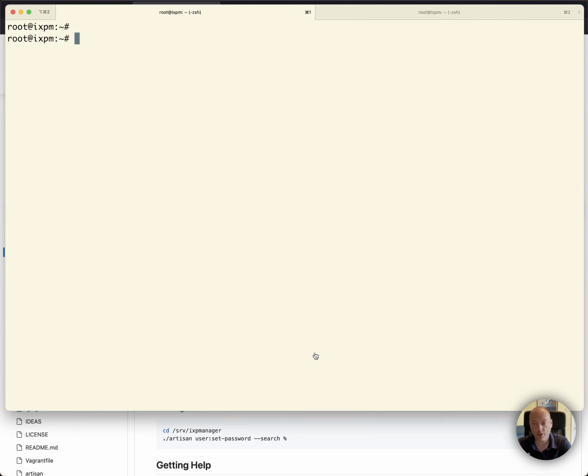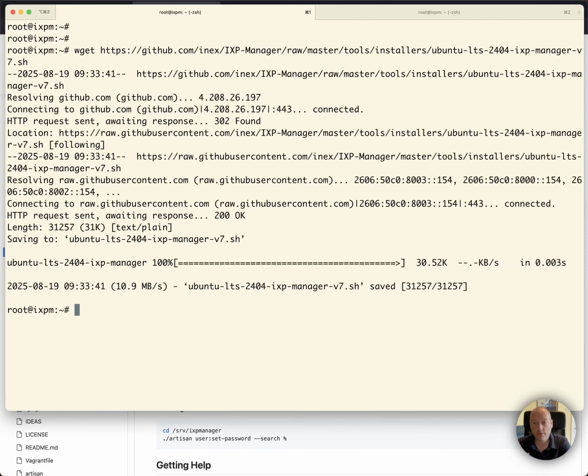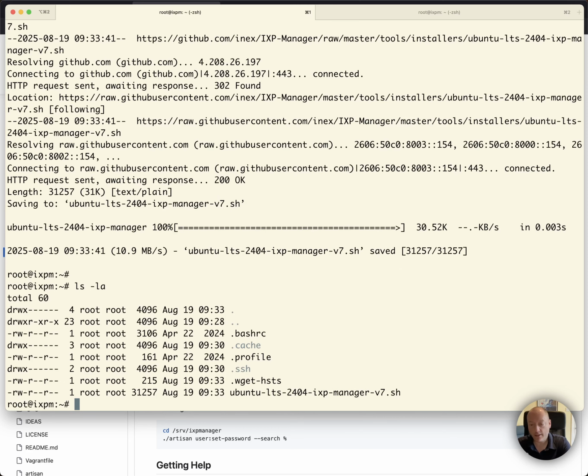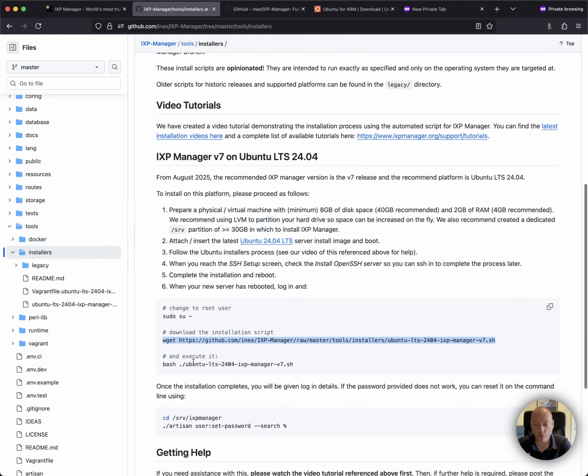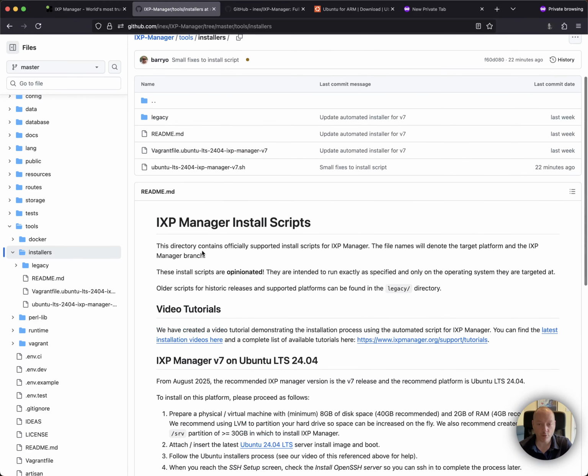So back to my shell. And if I do an ls -la, I can see that I've downloaded that script. Now, the next instruction, only three instructions, sudo su, wget, and then run the script. So obviously you should be very wary about downloading a bash script and running it. Now you can, because it's an open source project, you can see exactly what's in that script.